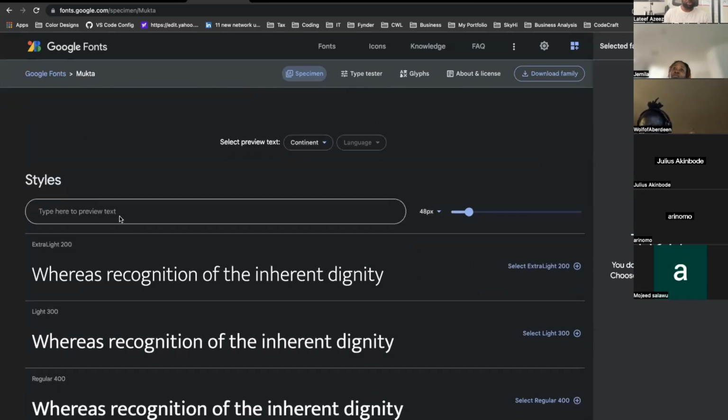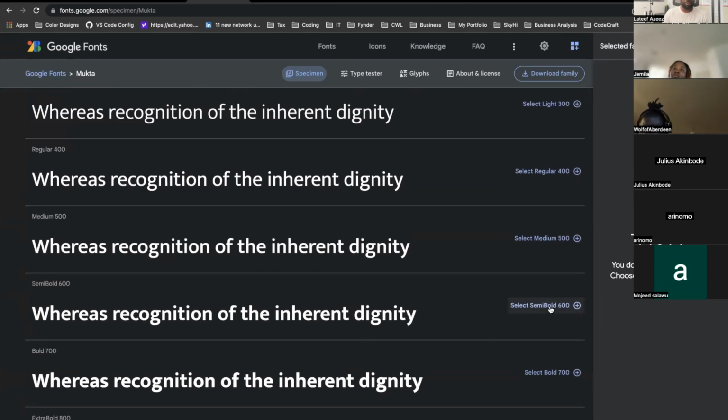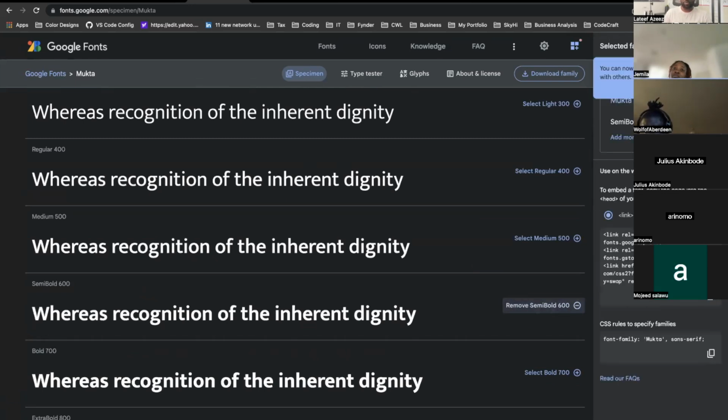So let's say you want to select Mukhtar and you want to use this semi-bold Mukhtar. What you're going to do is look at the side here where you have select whatever size you want to select. You click on that plus. It will open something on the side for you here. Now, what that is showing you is that you are selecting Mukhtar semi-bold. If you feel like, no, I don't want that, you can remove it. Either you click on this to remove it, or if you have more than one, you can click on remove all to remove that and add another one.